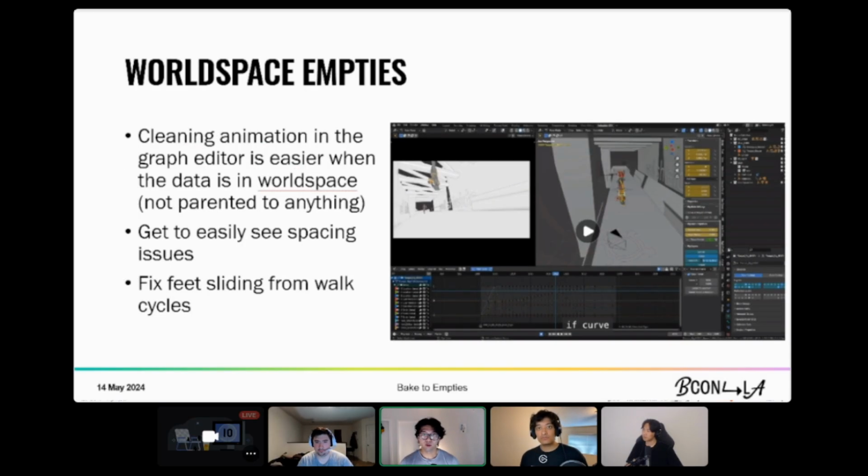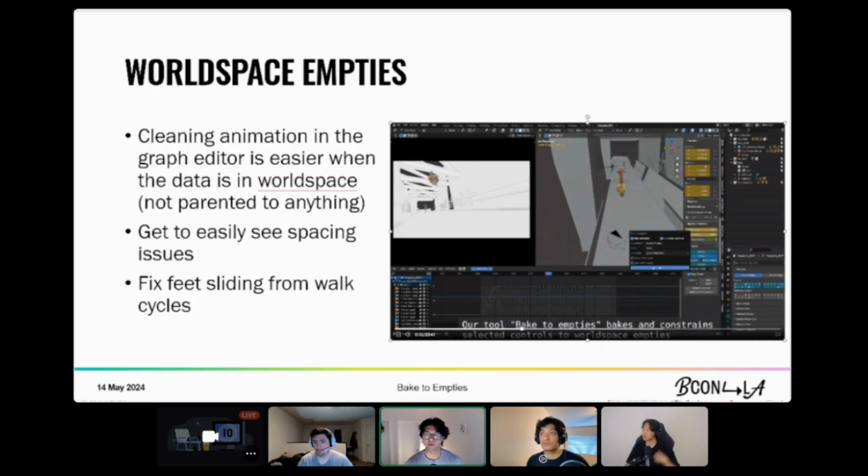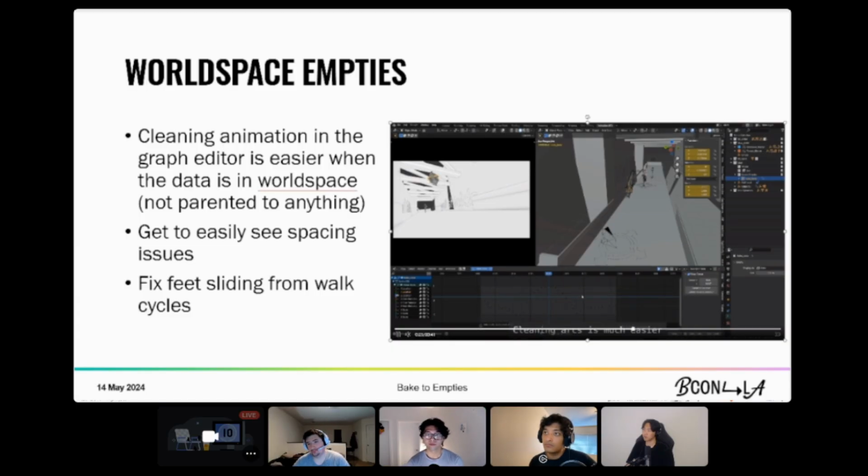So for the first example, this is one of the settings in Baked Empties, which is changing animation to world space. In the video playing, the world control of the character is slightly crooked. So when you change something in the graph editor, in the Y or X axis, it's going to be diagonal, which isn't the easiest to clean up. So if you run an empty to make the animation in world space, it'll follow the true coordinates of the scene. This lets you quickly edit animation in a way that makes sense in math.